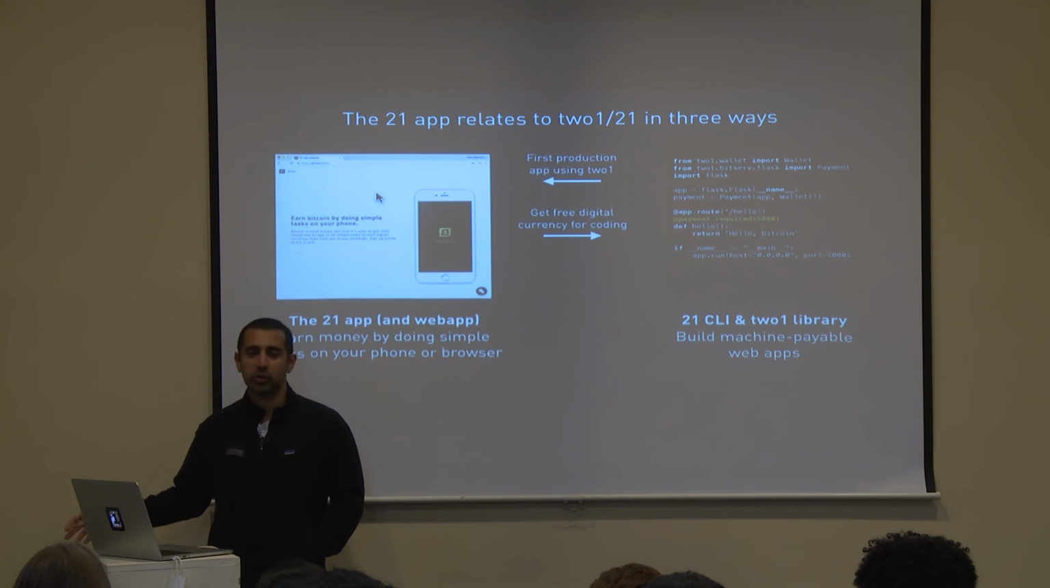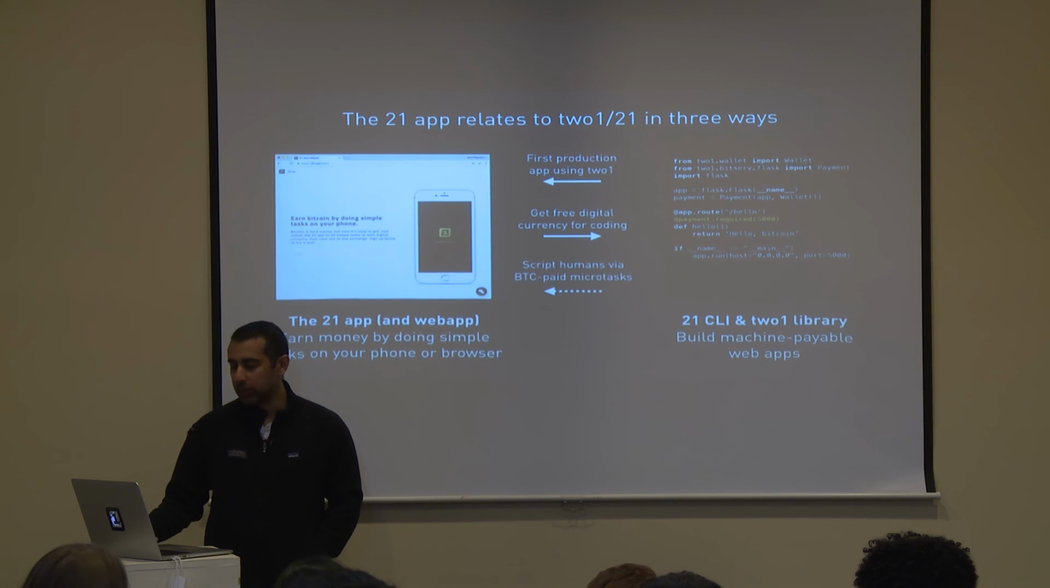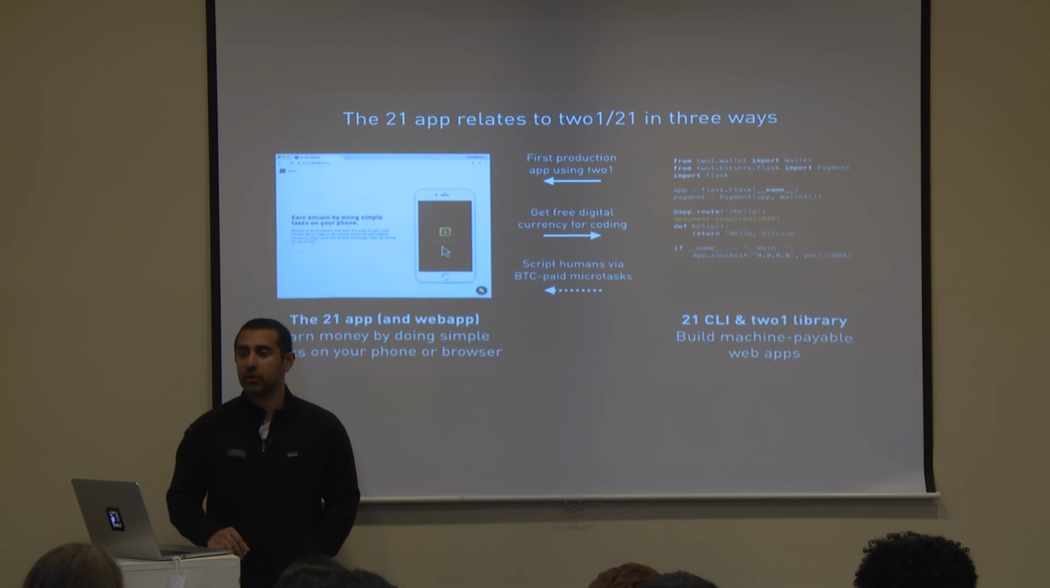So if you want to mess around with a new digital currency, it's a really quick way of doing it. And third, eventually we're going to make it so every single human who's on here can expose the machine payable endpoint themselves. So you can accept tasks just for money, and you can also script other people for it. So it's like your own drone army, which is kind of cool.